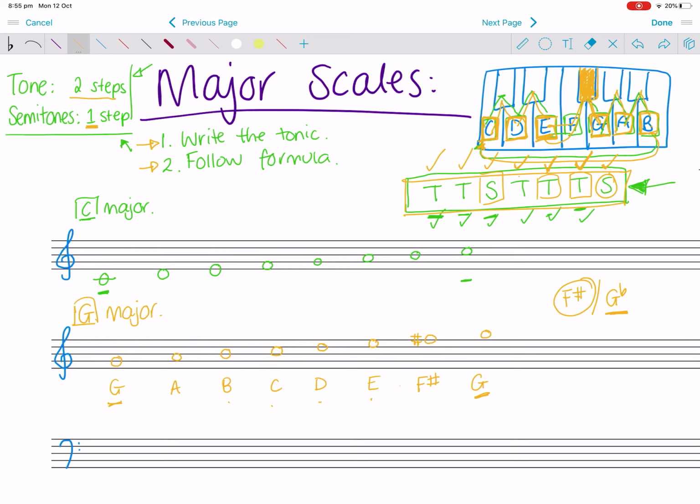The last one we're going to write is our A major scale. And this time we're doing it in bass clef, so we need to remember that. My first step is to write the tonic. So my tonic, of course, is A because I am in A major. I then need to follow my tone, tone, semitone rule. And just to make it a bit neater, I'm going to draw another keyboard to work off down here because my first one has gotten a little bit messy, a little bit scribbly.